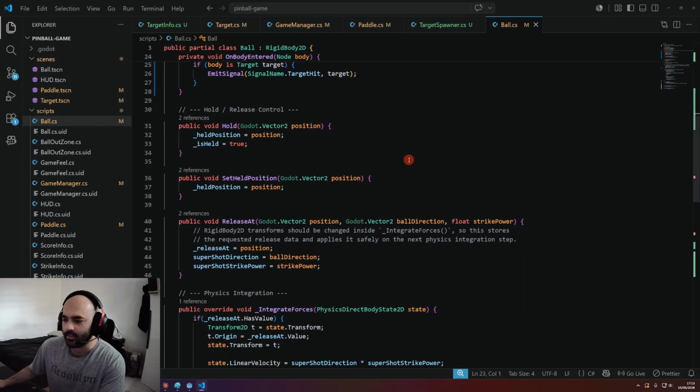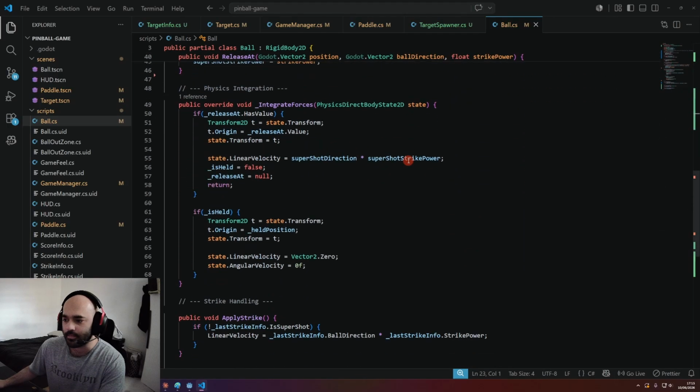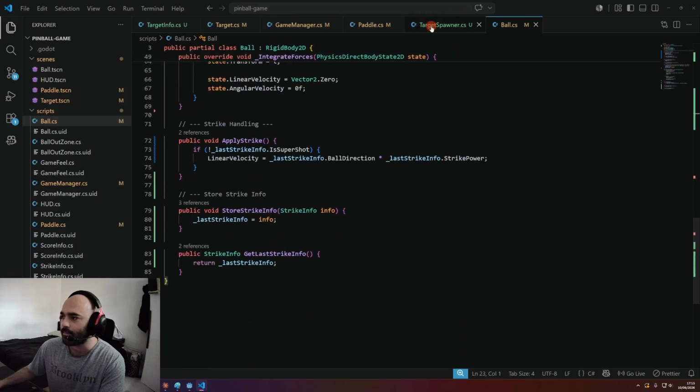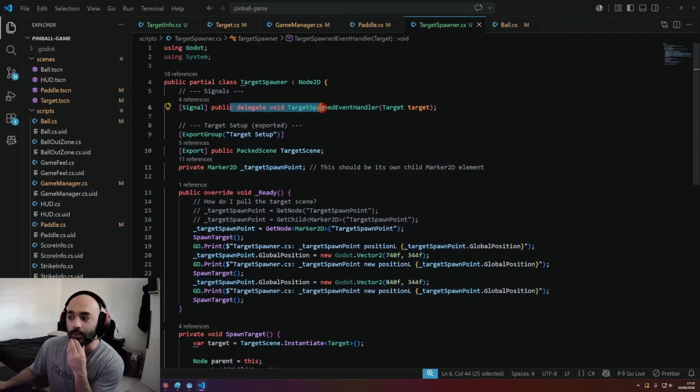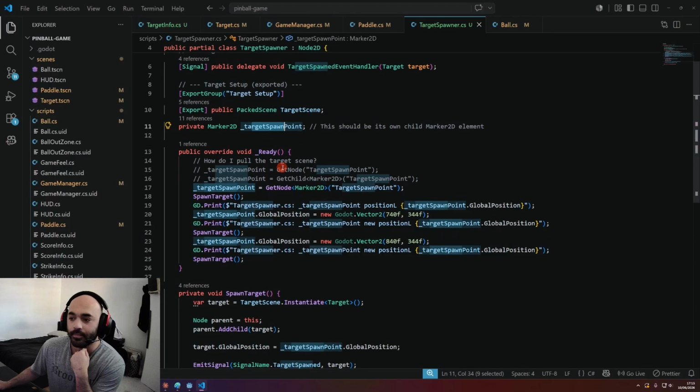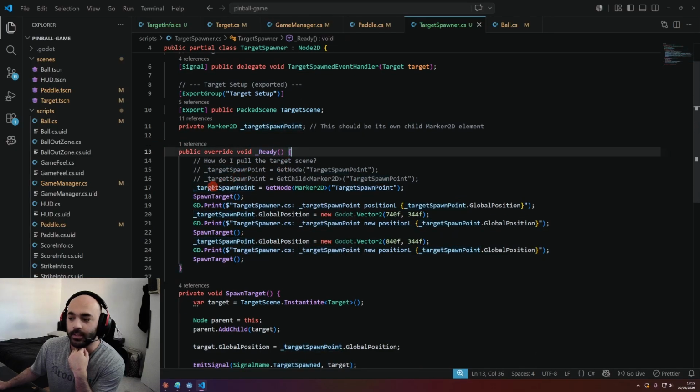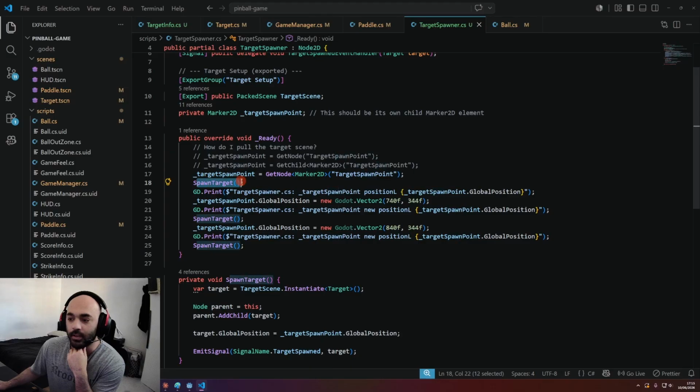I believe everything inside ball is exactly the same, so I've not changed anything there. In terms of target spawner, we've got a delegate called target spawned event handler, and it feeds the target. So we've got a signal. We've got target group, which is the pack scene and the marker child. And on ready, what we're doing is target spawn point, grab the child, spawn the target wherever it is. I've set it somewhere in the scene.